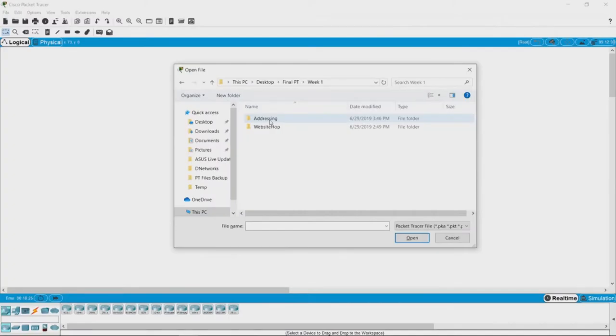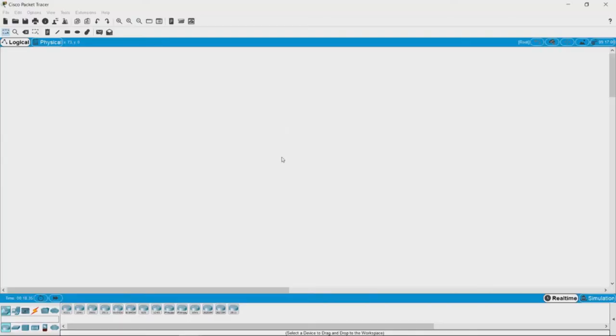So here what we have is a file called addressing. If you open this, you will find your Packet Tracer topology, ipaddressing.pkt. Let's open this and see what we have here.